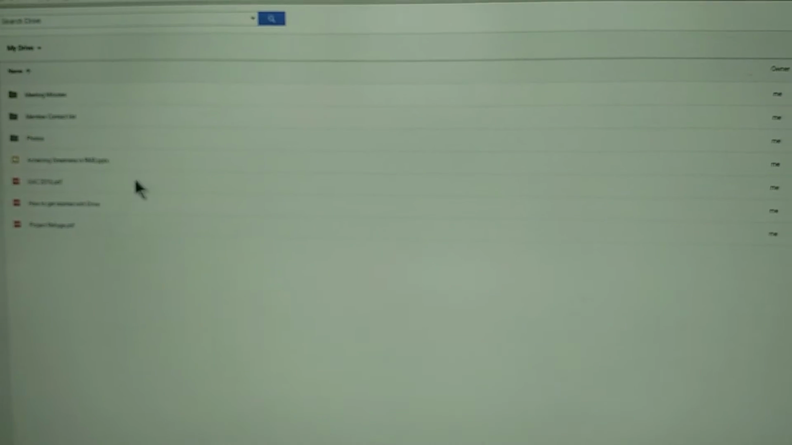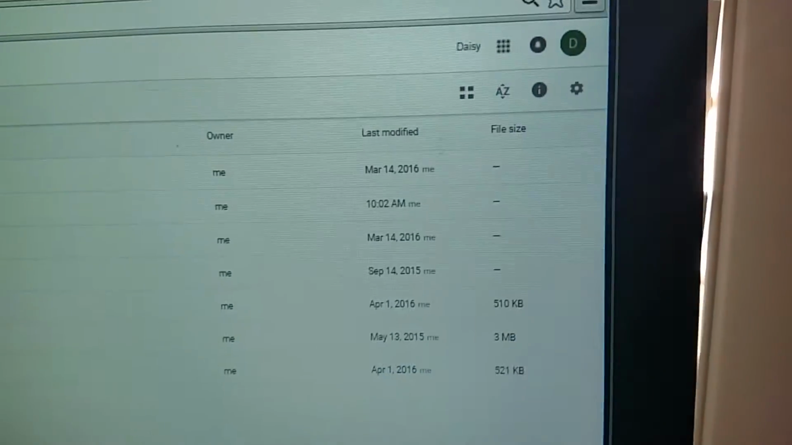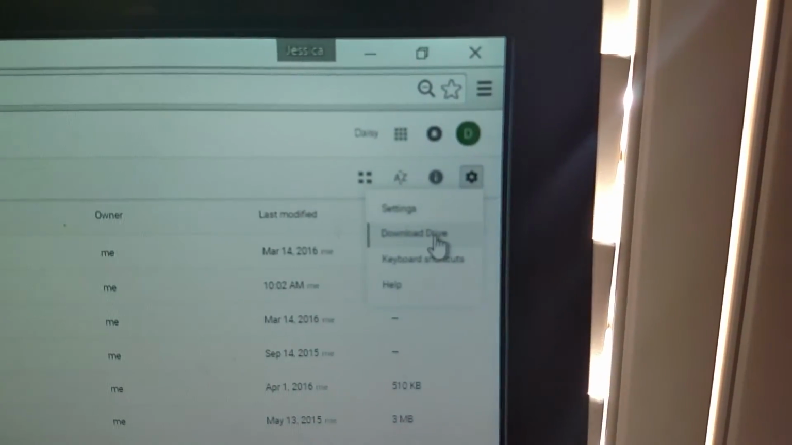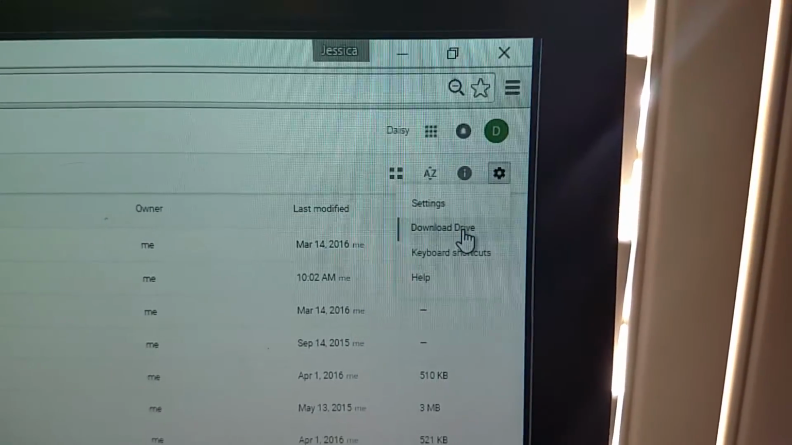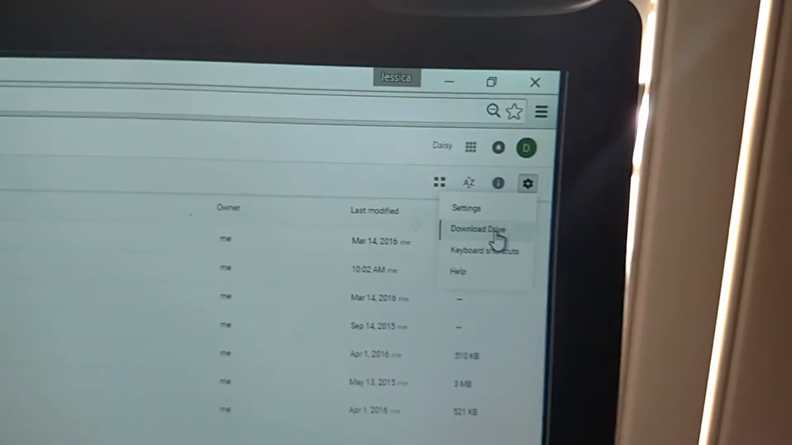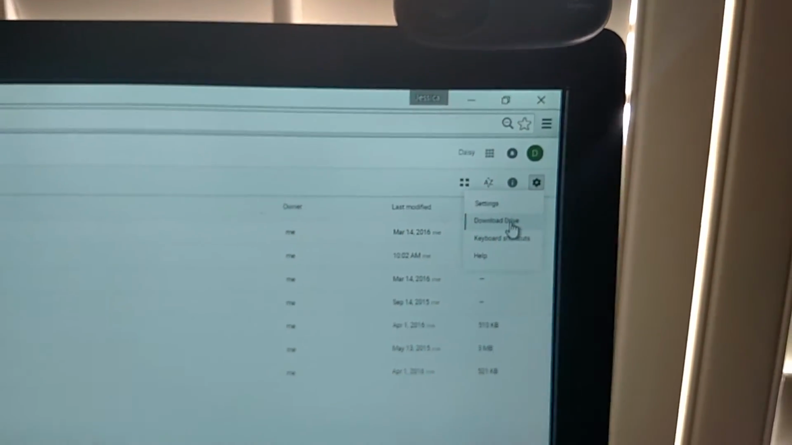So something to remember is that if you're doing this from the desktop, this is just the desktop video tutorial. Sorry, my hands are a little shaky. But over here on the right hand side, you'll see this little button. It says Settings. Go ahead and select that, and then you can download the drive. So this means you can download it onto your computer and always have access to your Google Drive from your computer. You won't have to sign in on the website. You'll go and access it straight to the computer. So let me show you.